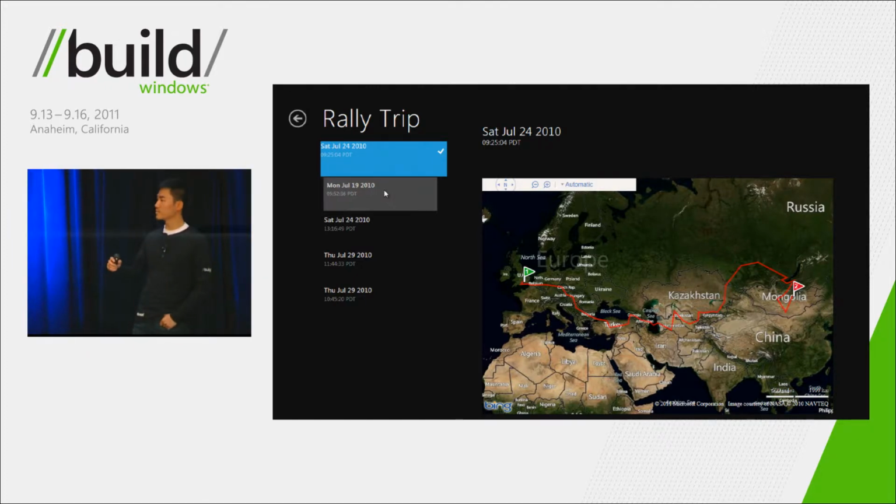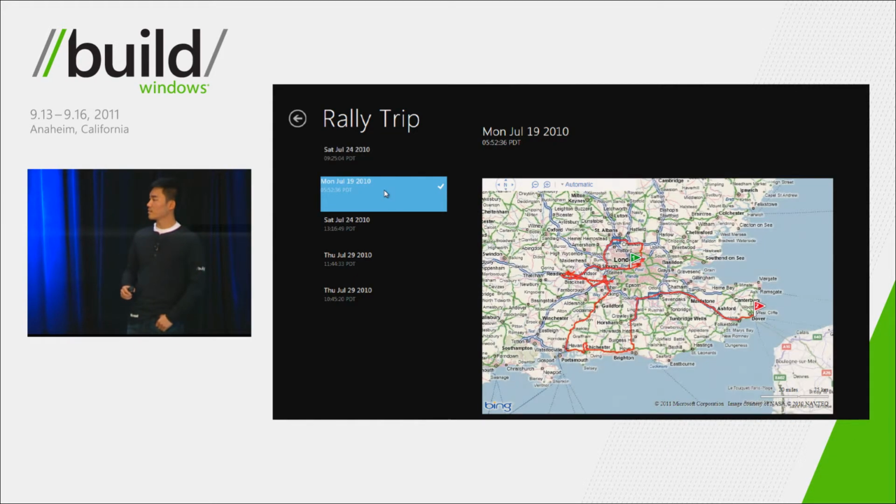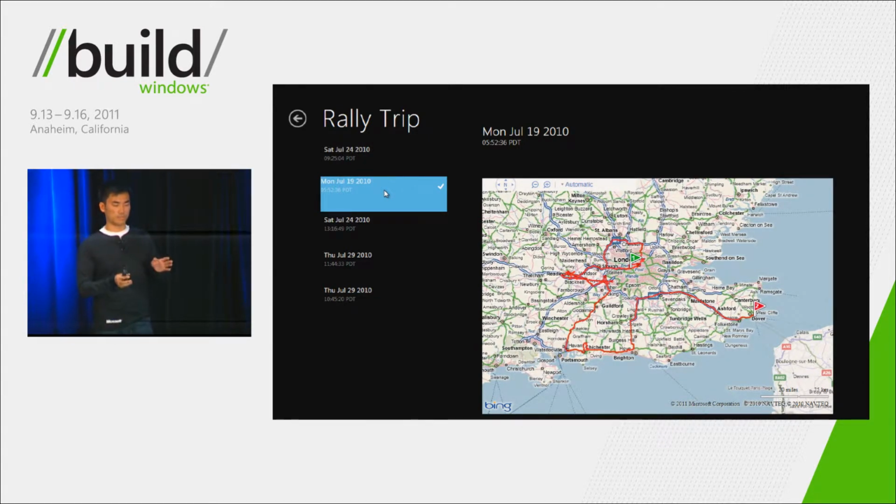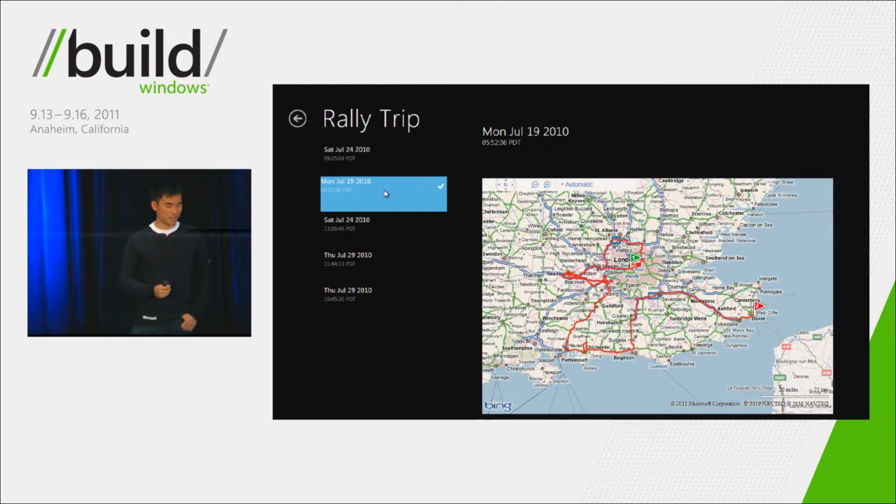So let's try selecting a different route. All right, great. Looks like this is just the first leg of their trip from London. So you can see their little road trip in London. It doesn't look very straight, so I'm guessing they got lost somewhere in that trip. But I'm sure it was a fantastic trip for them.